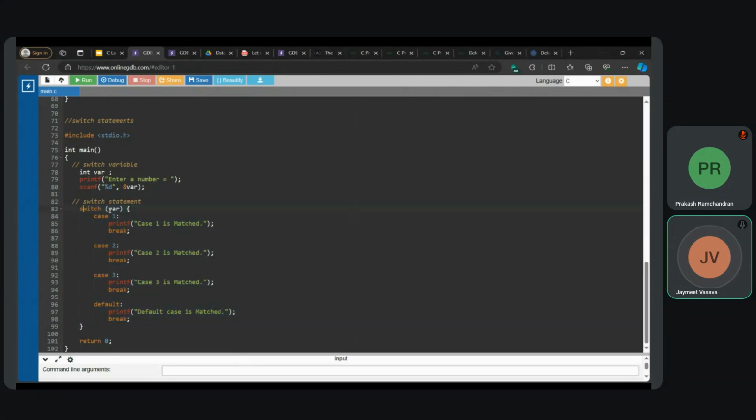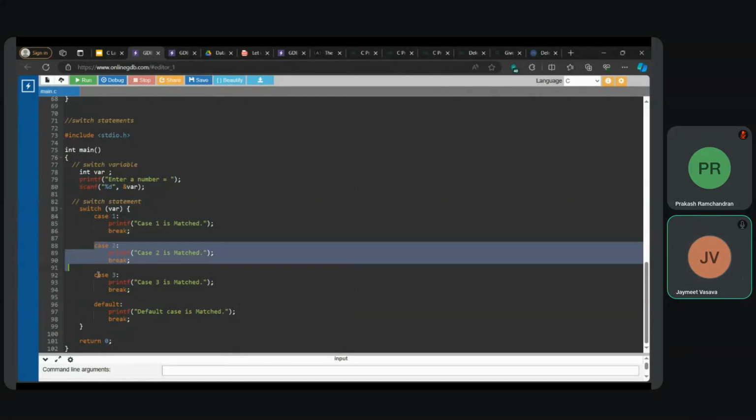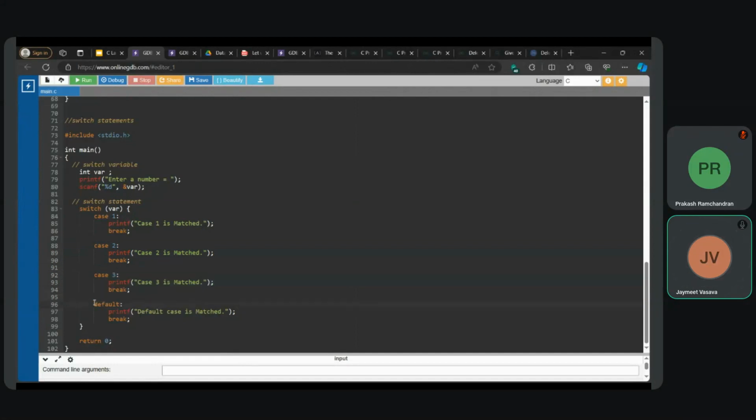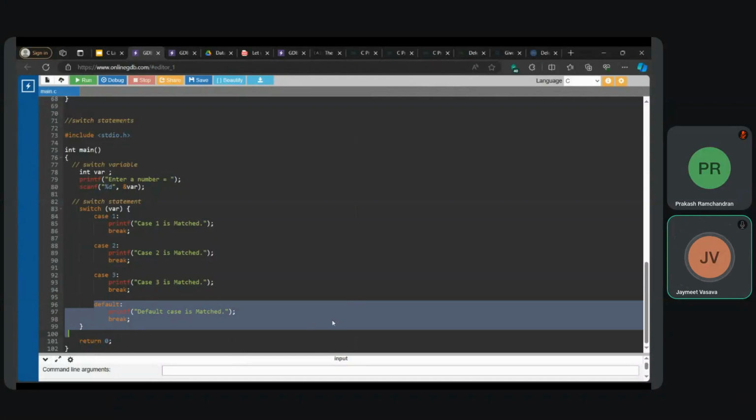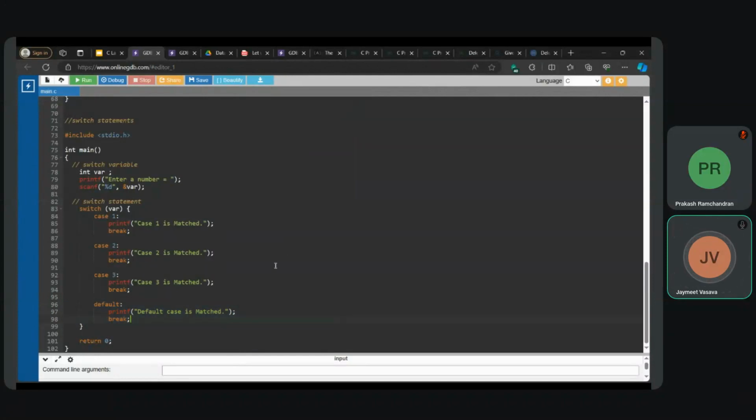So we have got the condition here. Then we have the case. If the entered value is 1, it will execute this and will break, and then return 0 and end the program. And this is the same for case 2, case 3, and a default for not matching any of the cases if it's needed, and then in the end return 0.